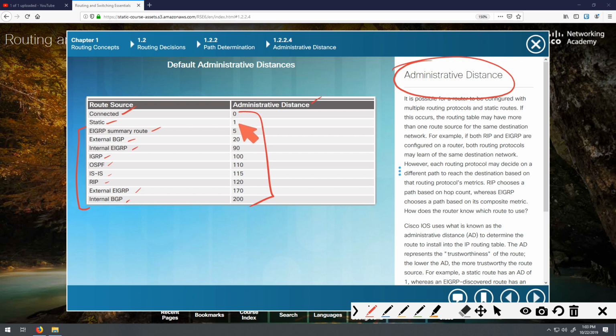If you've manually programmed a destination network, you will have an administrative distance of 1. Now, that's a very low number. It's the lowest number other than 0 on the chart. So if you have an administrative distance of 1 for static routes, that means you will always follow the static route if it's not a directly connected network.